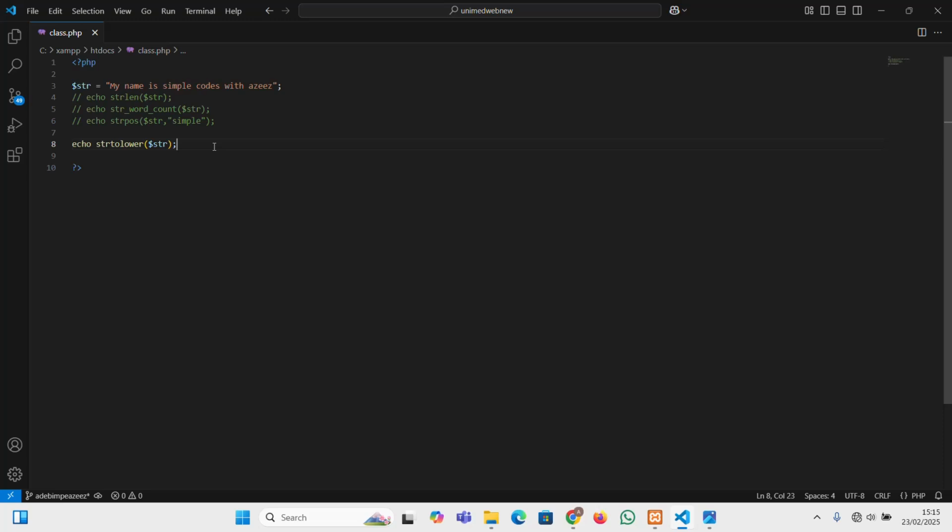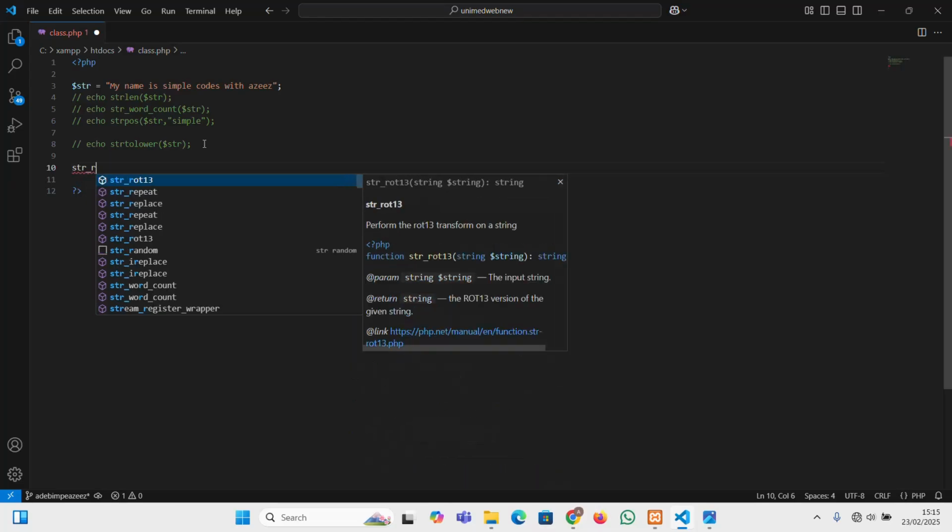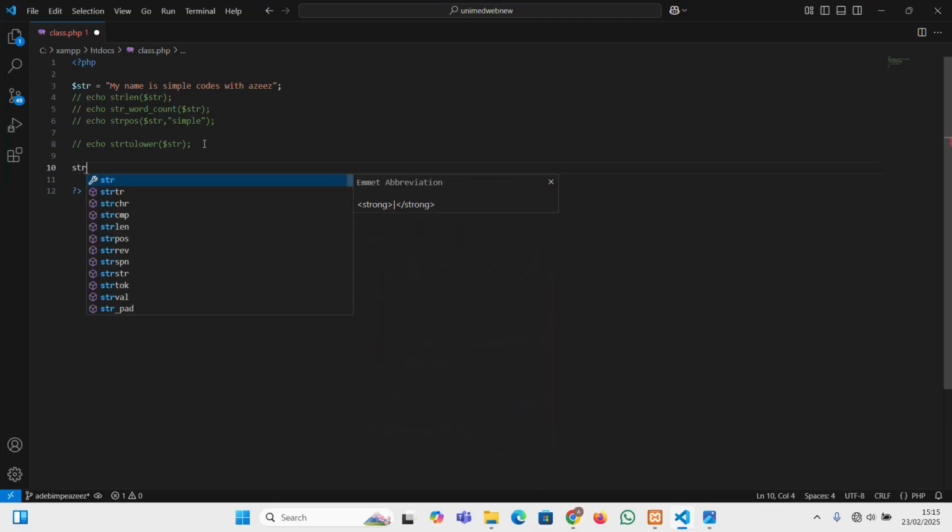So now let's say I want to actually replace a particular word inside a string. There is a helper method that we can use. We call that str_replace. Let's just assume we have str.